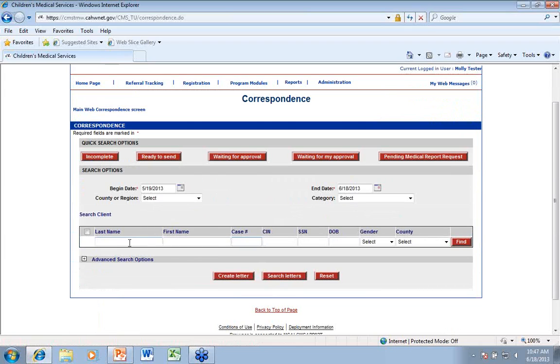If you have a particular client, let's say you receive a medical report for a client, and you know that it's been pending, you may go ahead and enter in the client, and this is actually searching for the pending medical report request for client specific.